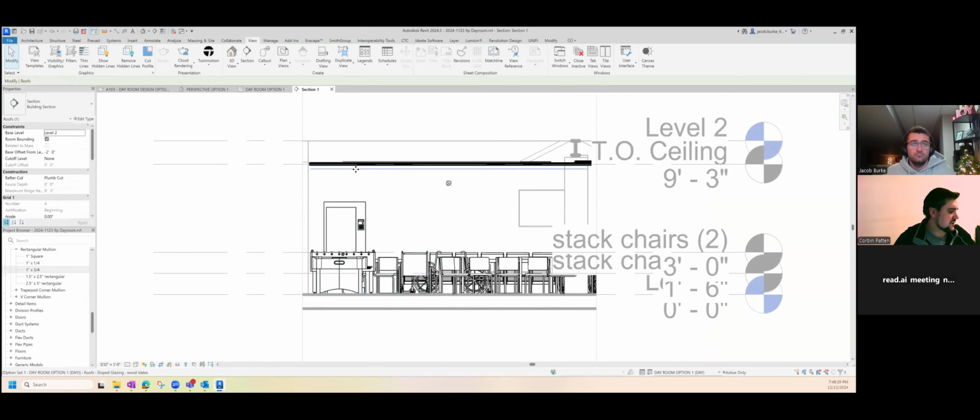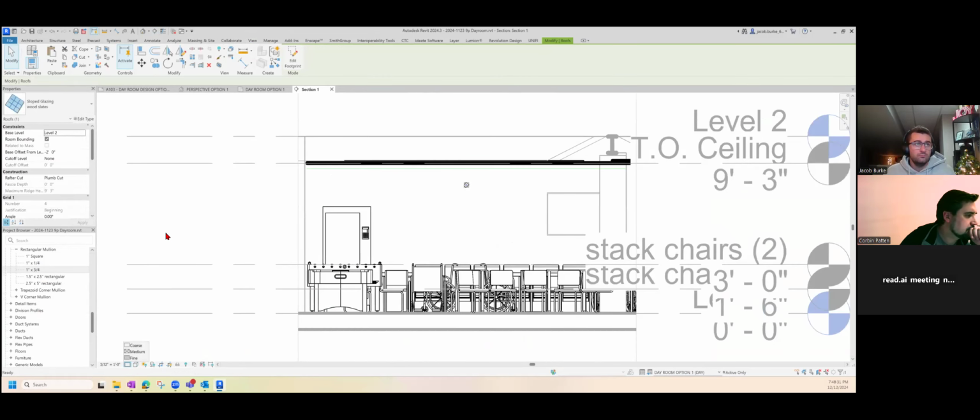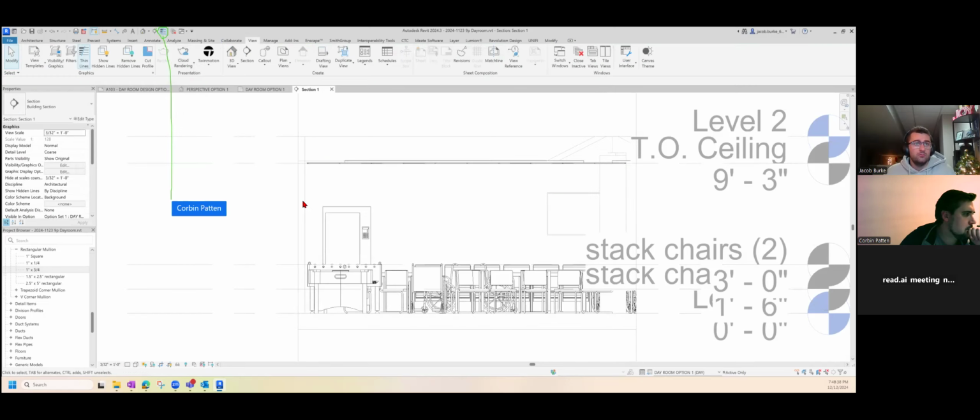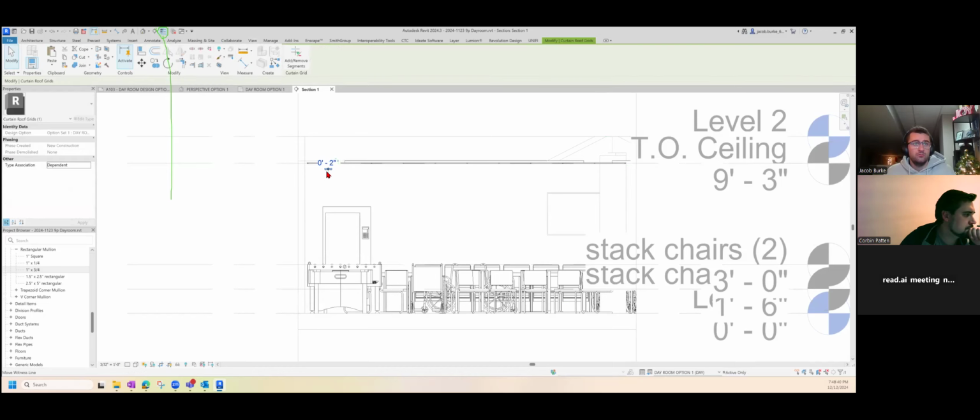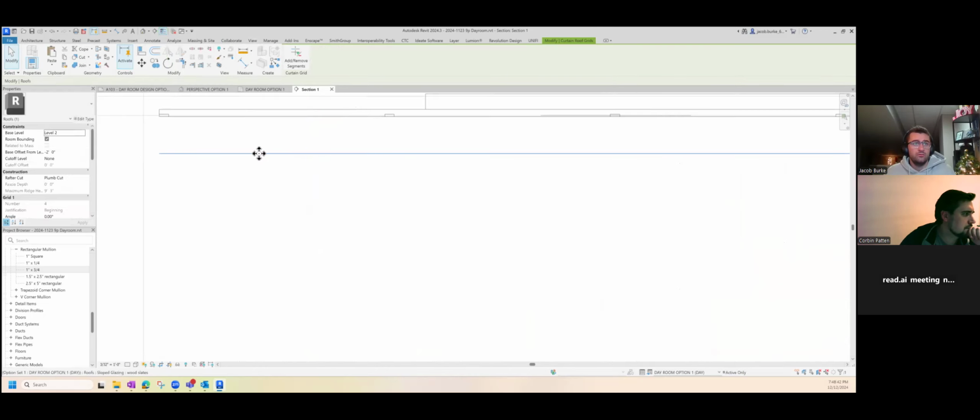Turn on thin lines at the top. Thin lines. Yeah, this button right here. And now zoom in. So that's like my wood slats. Okay, so let's go to edit type.